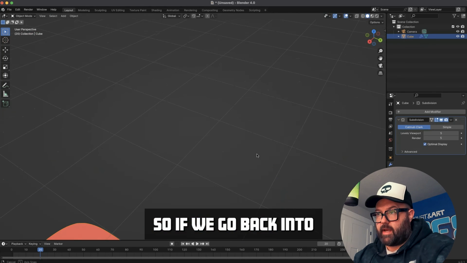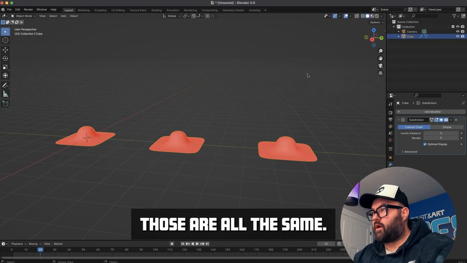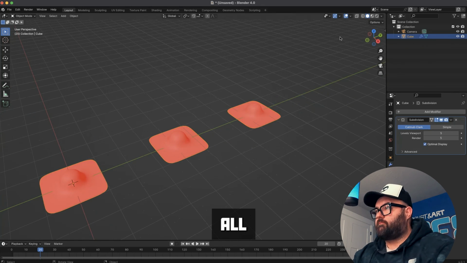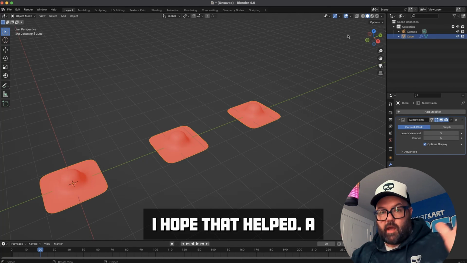So if we go back into object mode, we can see that those are all the same. Our mesh topology issues have been solved. I hope that helped.